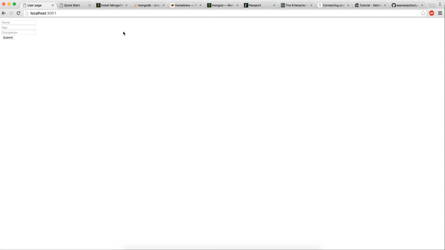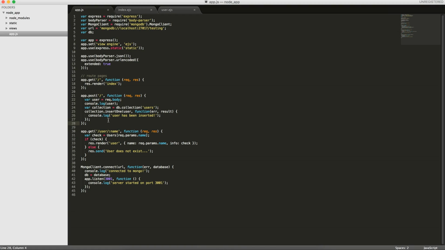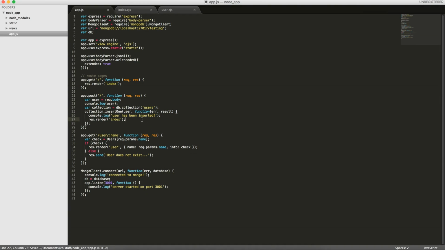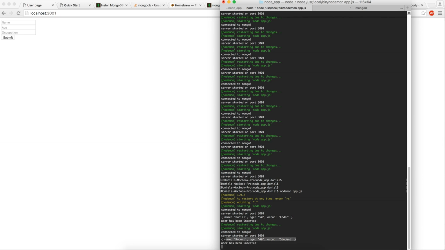Okay, well, don't reload. Okay, so Daniel, age 50, coder. So now if we submit, user has been inserted, and this information has been inserted. But the reason the page is still loading here is because we're not rendering any page. So once it's been inserted, we'll re-render the index page. Okay, so now let's insert another user, Robert, age 40, occupation, student. Submit, and it's been reloaded, and here it has, user has been inserted, and this user has been inserted.